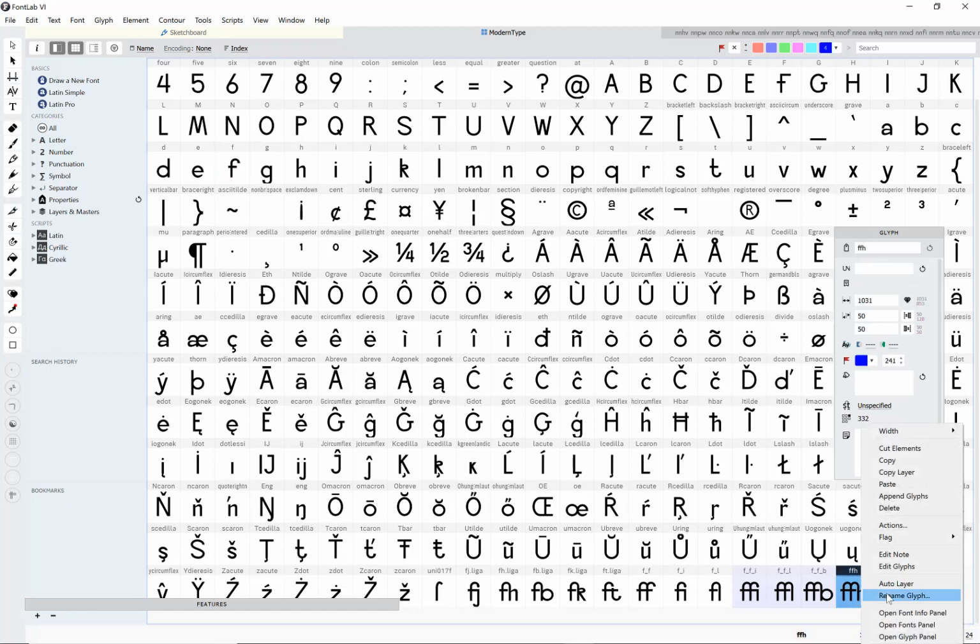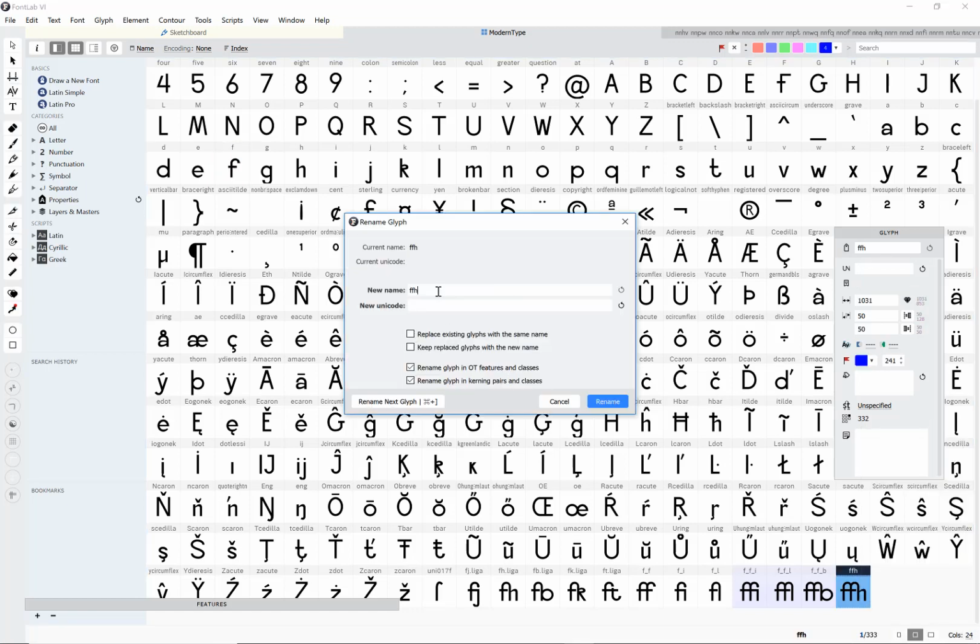I need to rename my glyph, so right-click on the glyph and go to Rename. Then add an underscore between each letter.